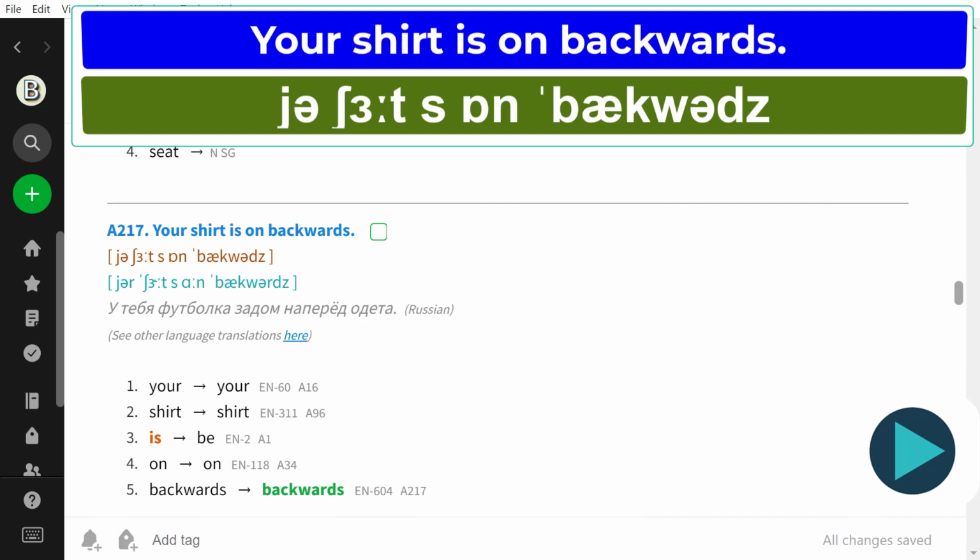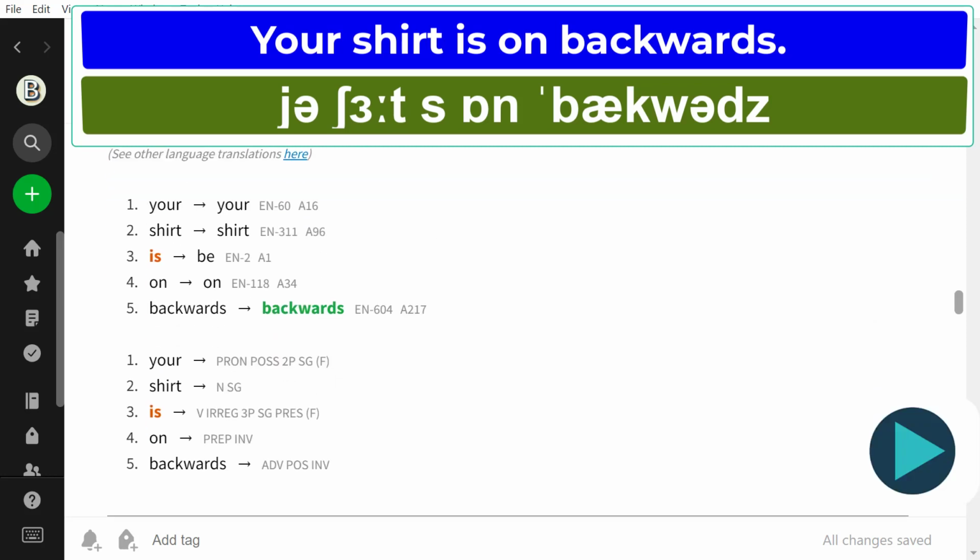Your shirt is on backwards. Your shirt is on backwards. Your shirt is on backwards. Your shirt is on backwards.